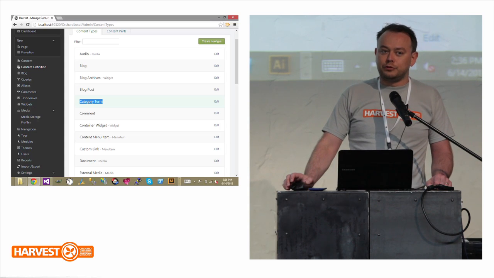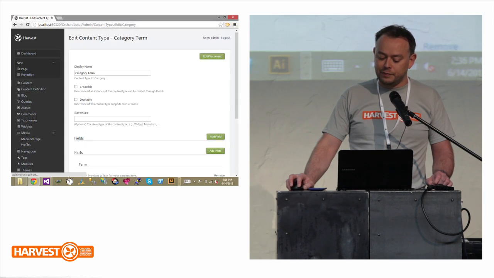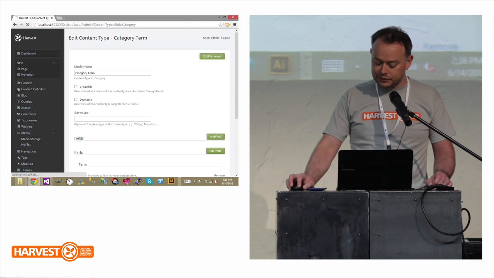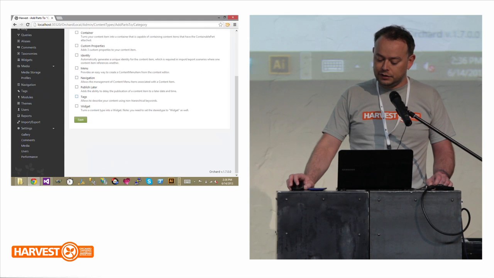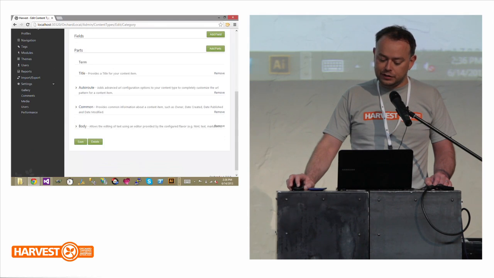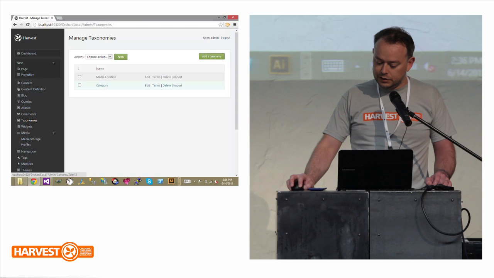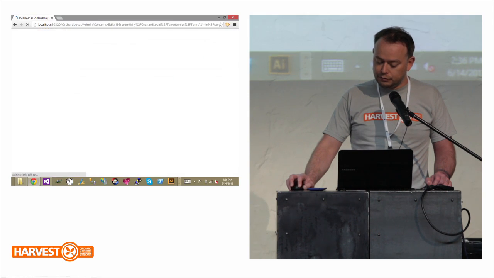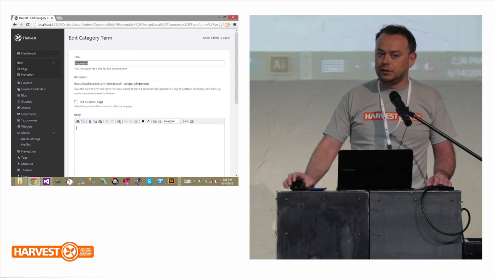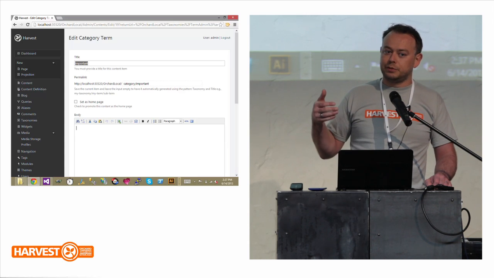And this is extremely important to understand because you can actually go and edit that content type. And for example, let's add a part. Let's add the body part to this term. Okay, so I edit the body part, and now when I go back to taxonomies and edit my terms, let's say edit important, now I have a body part. So you can see the potential in that. I can have landing pages for my categories now that have a body, that have an explanation.